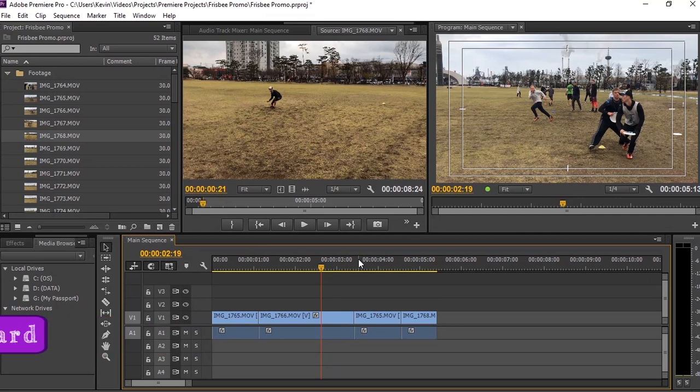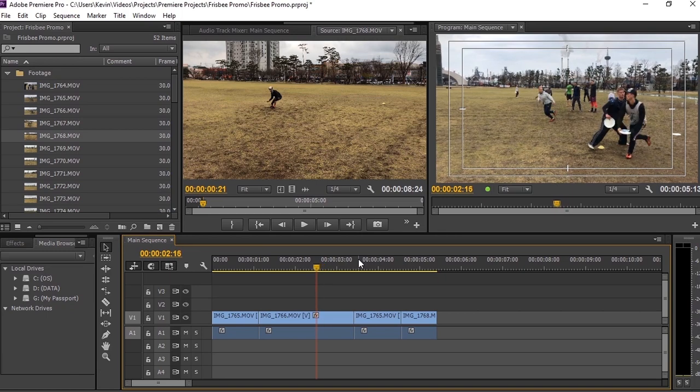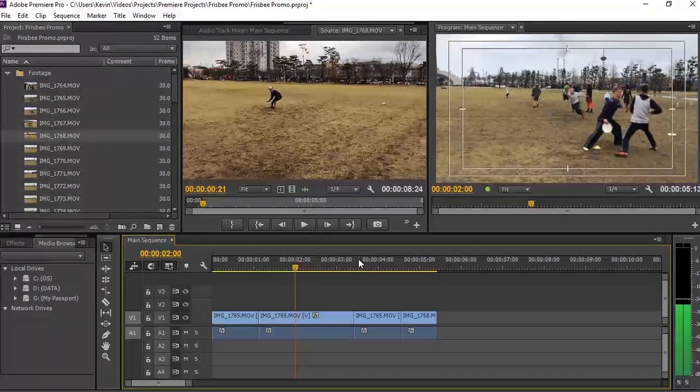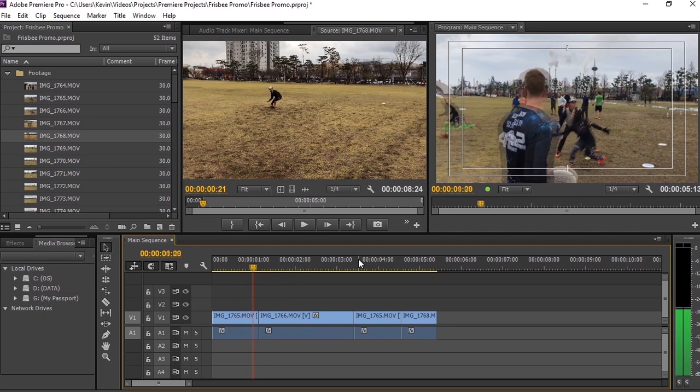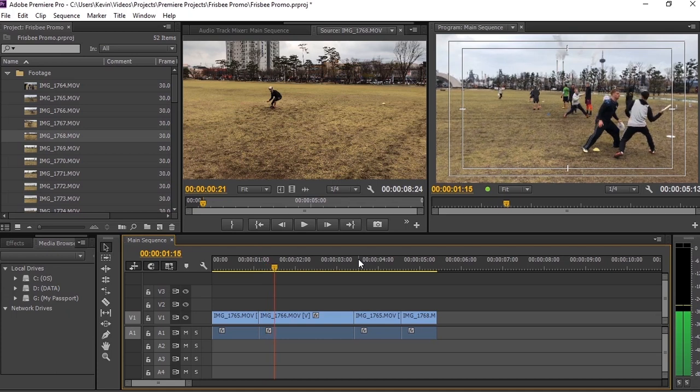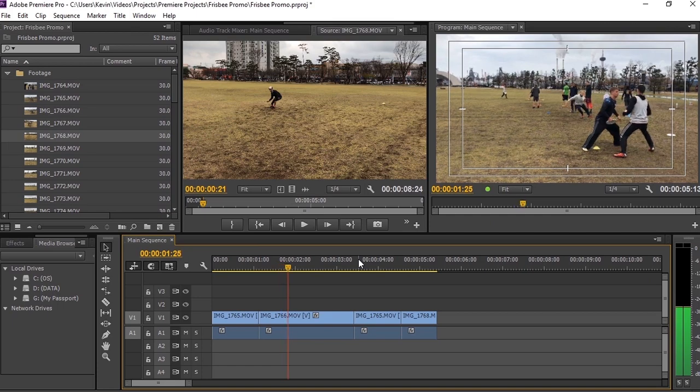K to pause. If you hold down the K button and hold down J, it will play in slow motion backwards. K to pause. If I hold down K and press L, it will go slow motion forward. And then if I hold down K and just tap L, it will go frame by frame forward. This will help you find that perfect place to cut to.